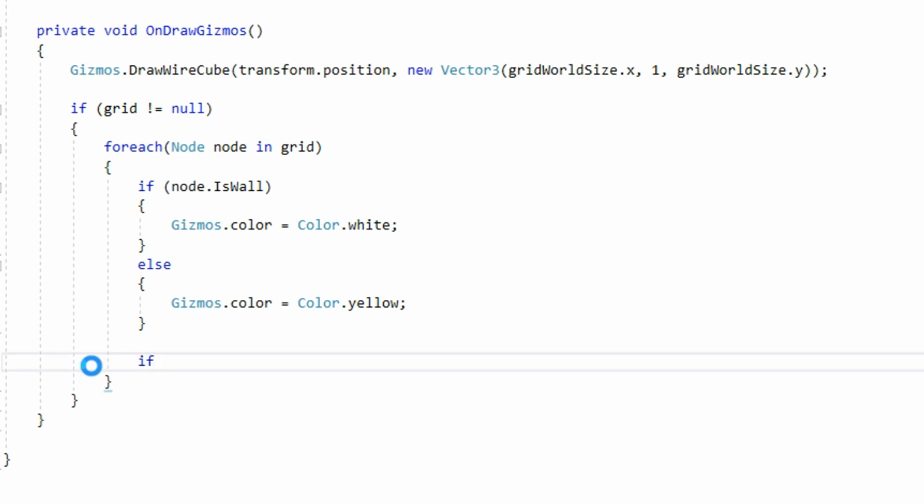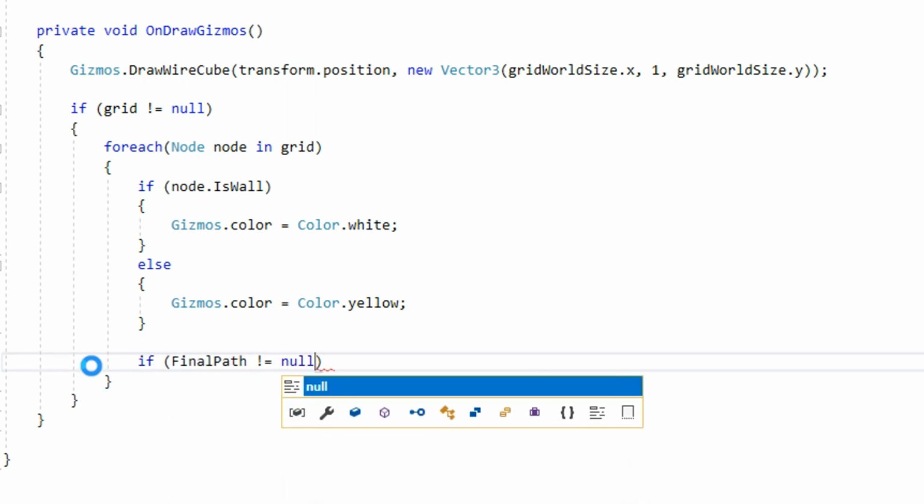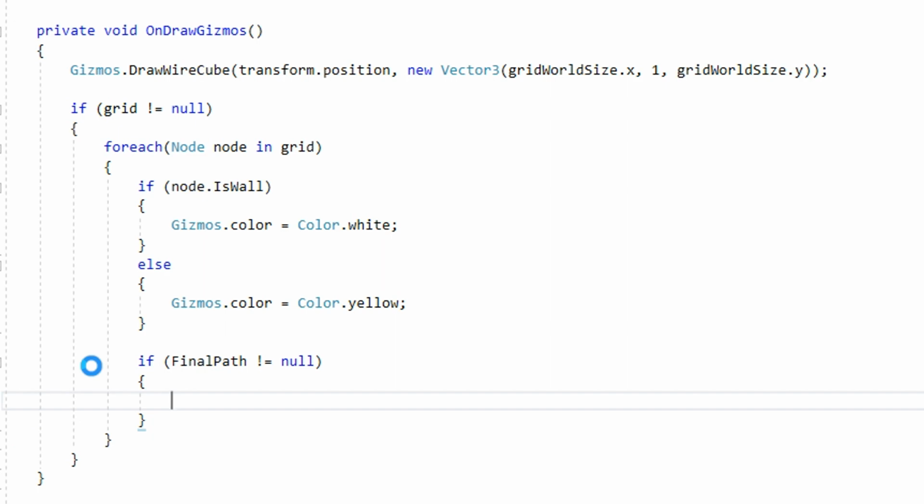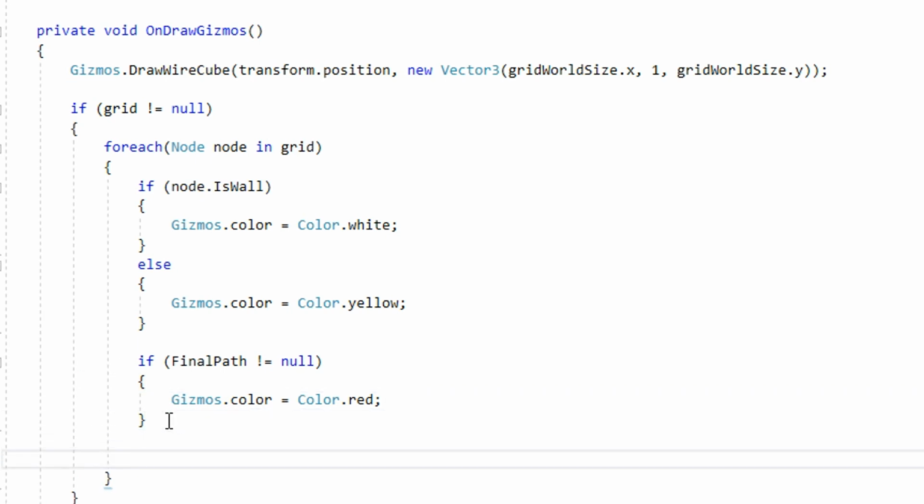Then we'll add the part that draws the path. First checking if the final path list is empty, and then if it contains the current node being searched. If it does, we'll set that node to a red colour. Then the last part is to draw out the cubes using the drawCube function.